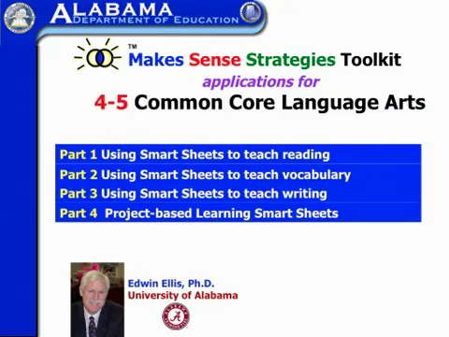So you've got a sense now, hopefully, of some of the resources that are in the project-based learning section of the Make Sense software. And of course, when students are conducting projects, they can use any or all of the various smart sheets that are throughout the program.